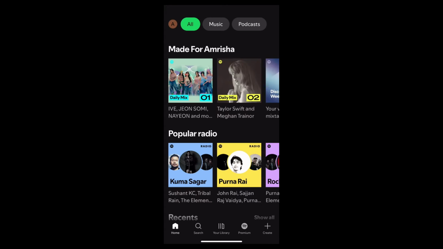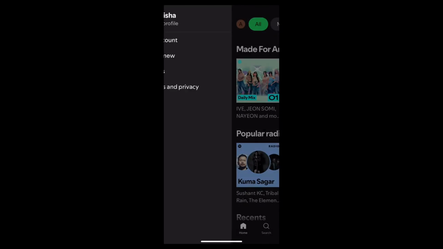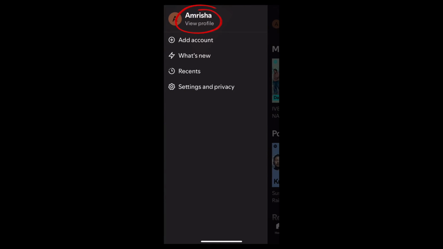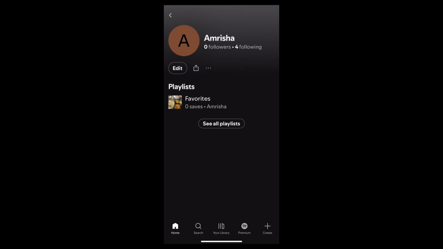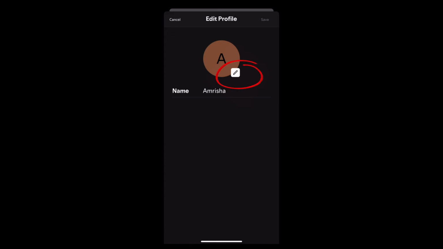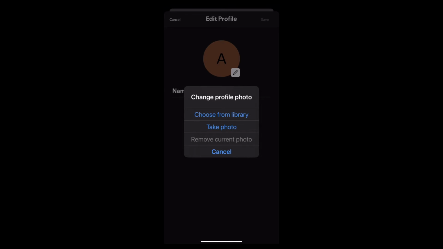First of all, find the Spotify app. Now open it. Here you can find the A button at the top of your profile picture. Now tap on it. Here you can find the view profile option. Now tap on it. Next, here you can find the edit option. Simply tap on it and click on the pencil icon just right here. This will open the option to upload a new image. Now tap one option.